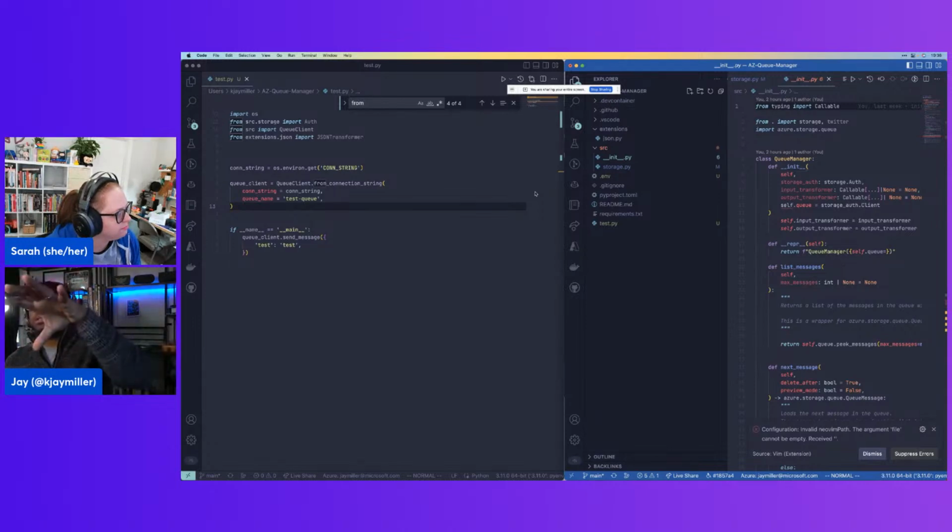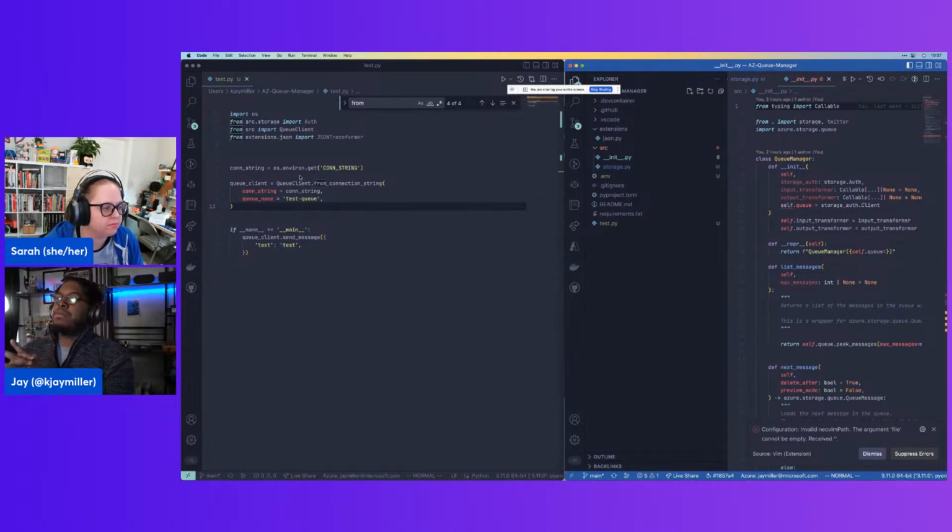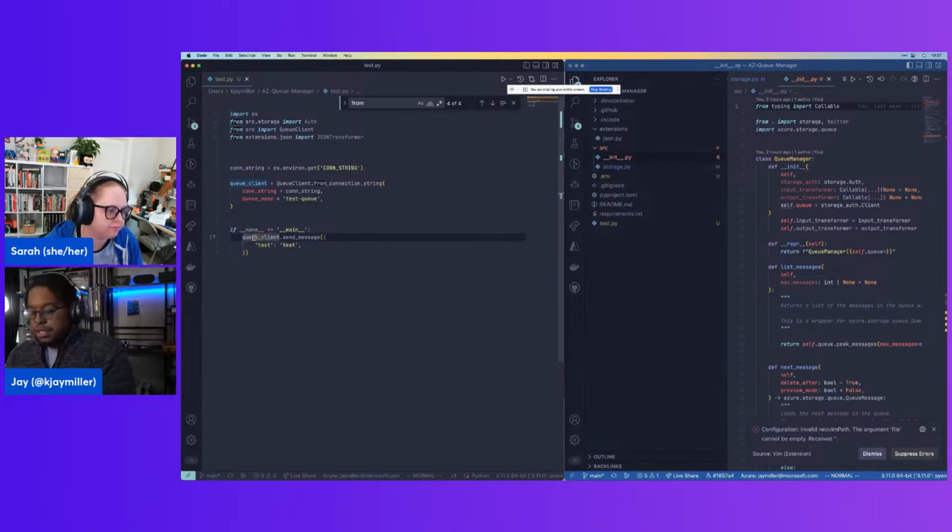actual storage queue. So I mean, you could do the same import azure.storage.queue and then do QueueClient from connection string and do the same thing. I just wanted to have it all encompassed, so you don't have to import multiple things. So then this would technically work.